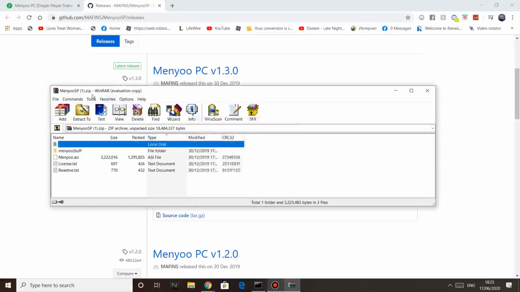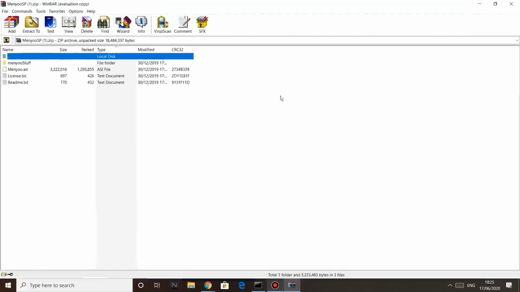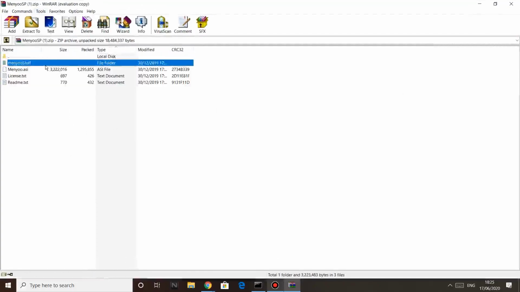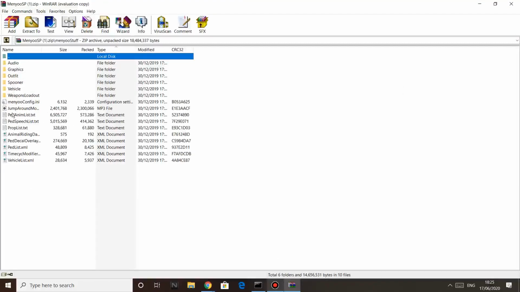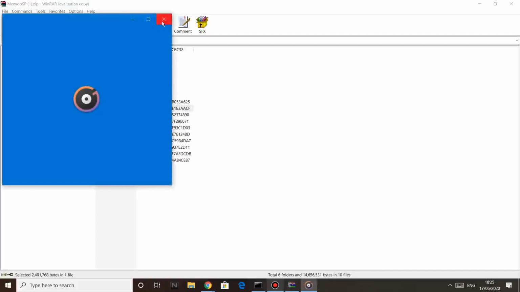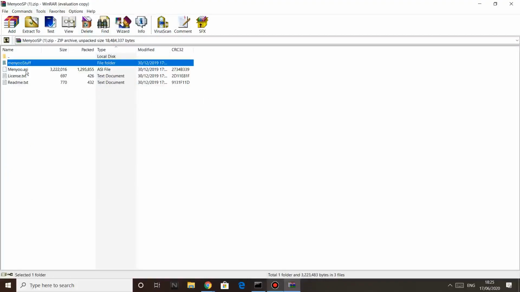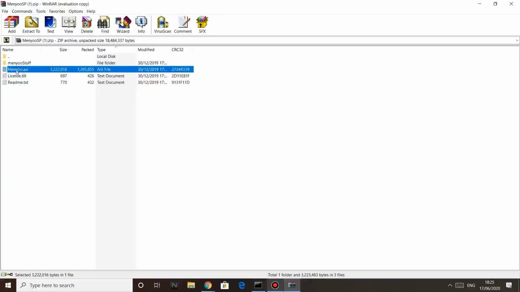If you don't have WinRAR, then the link will be down in the description. All you really need on this page is menyoo.asi. So this is all you need.